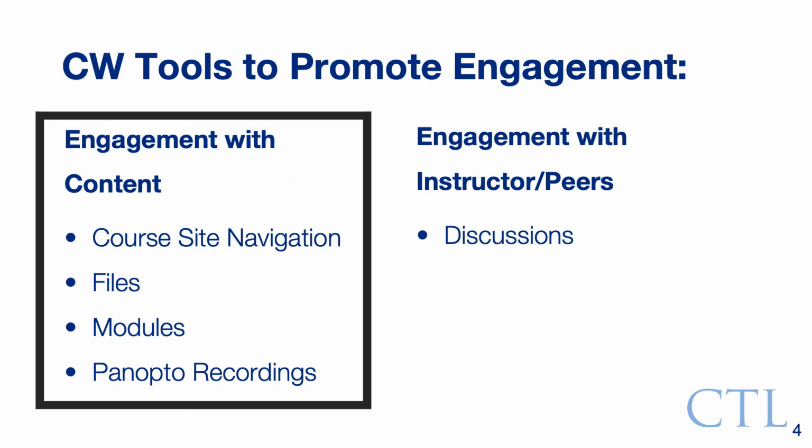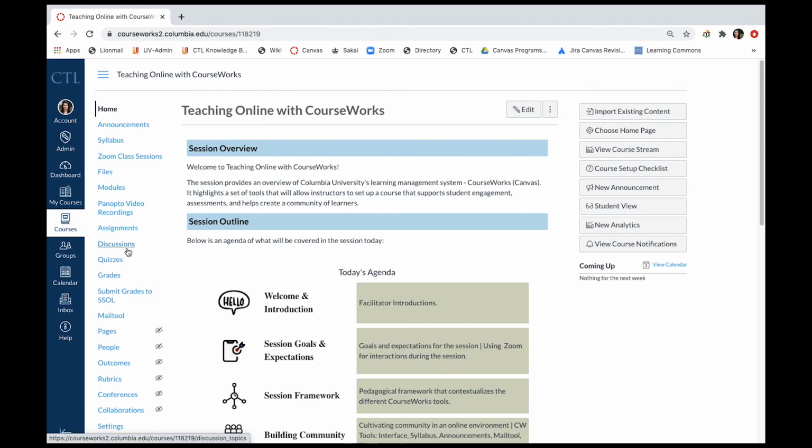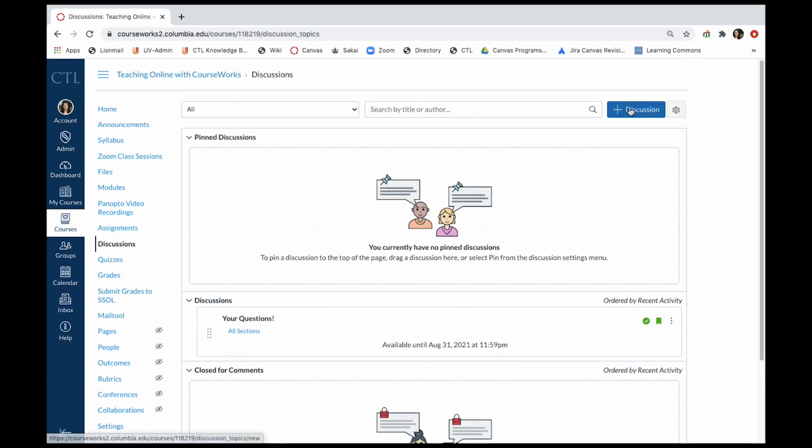We have just looked at some ways to organize your course site to help students find and engage with content. One tool that can help students further engage with course content as well as with each other and with you is the Discussions tool. Discussion boards can be used across disciplines and in a variety of ways. To create a discussion, go to Discussions on your course navigation menu and click Plus Discussion.